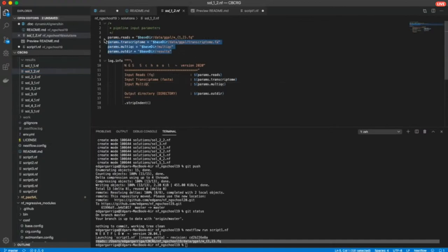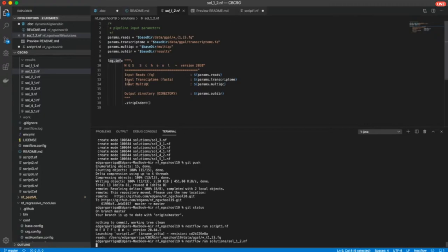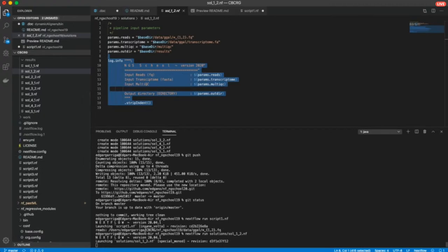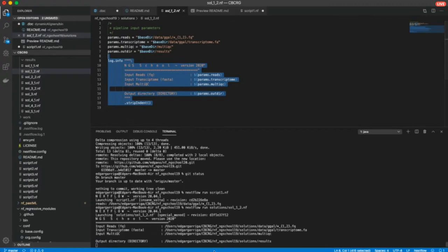Here we have the parameters, and instead of the println, we have this log info for the log file. And it's quite interesting to have in all your scripts. Nextflow, I will show you how it looks. Run solutions, sol, uno, dos. When we run this, it's a good practice to have this block with your parameters at the beginning of all your scripts, because you always run with another folder, with another data set. And with this, you always have the information, a double check of what you're running.